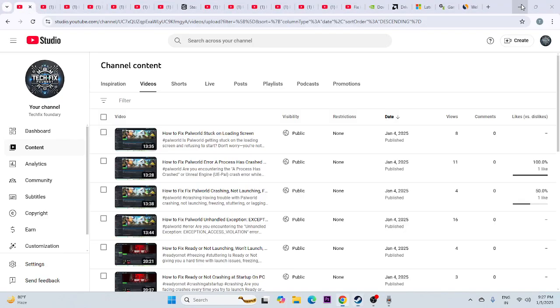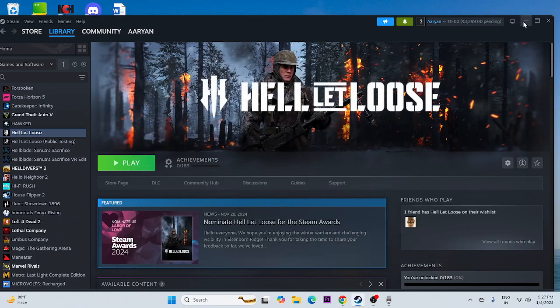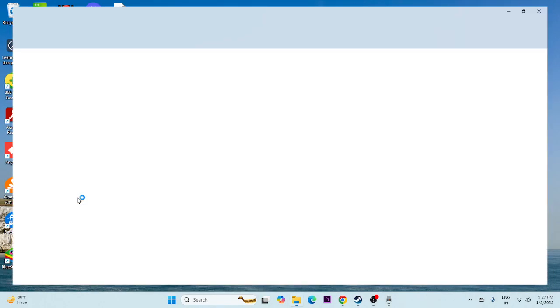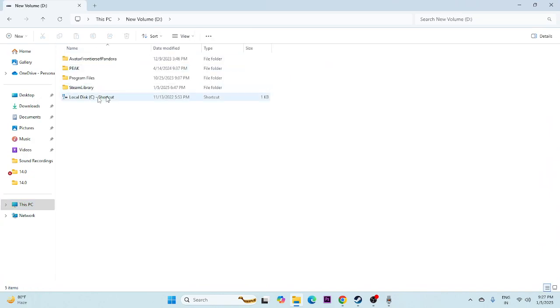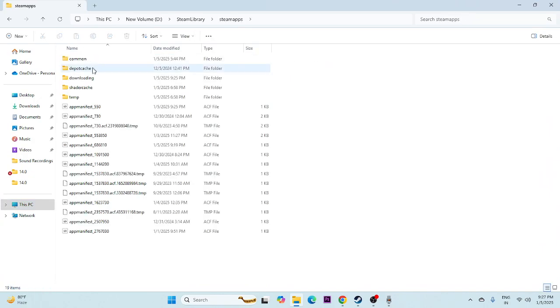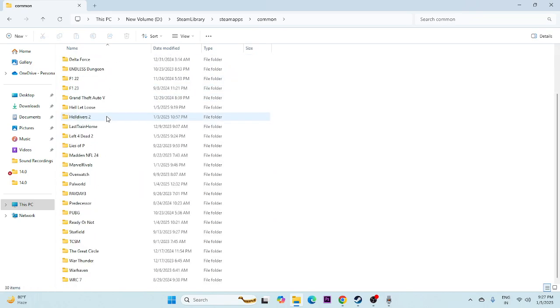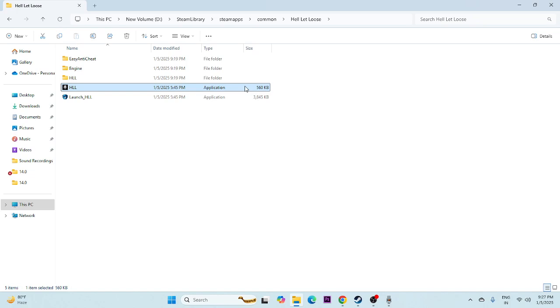Next one, just close everything and go over here to the File Explorer. Go to this PC and go to the D drive or wherever it is installed, go to the Steam library, Steam apps, go to the common. Now from here we have to find Hell Let Loose. Just go to this folder and we need to launch the game. Launching the game from the installation folder did work for many users, so that is why I recommend you try this out.